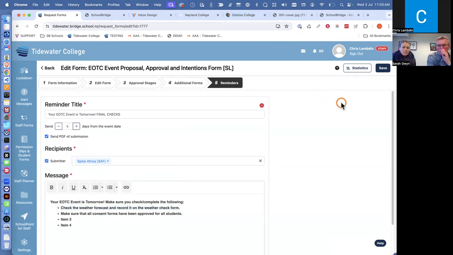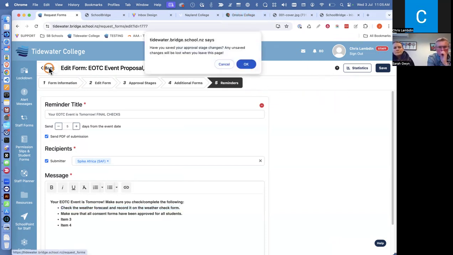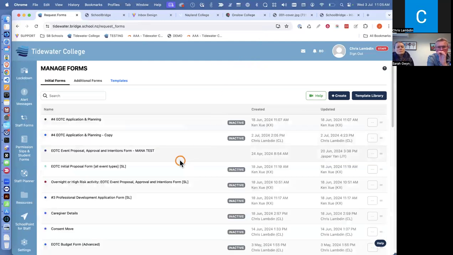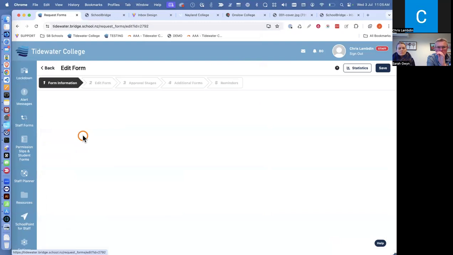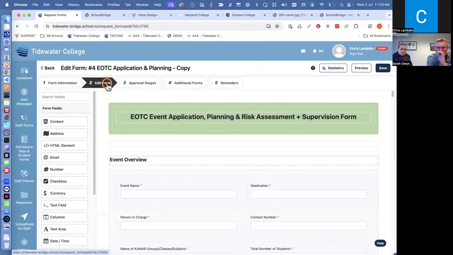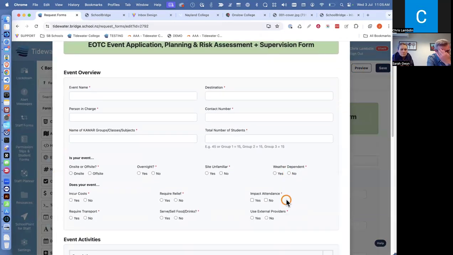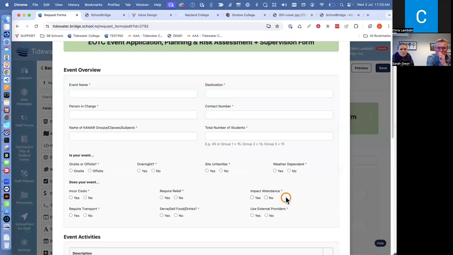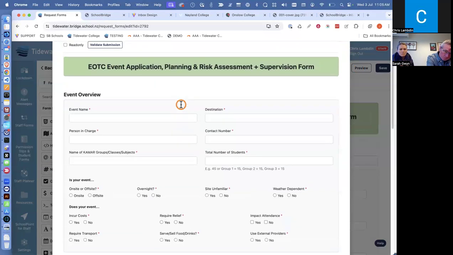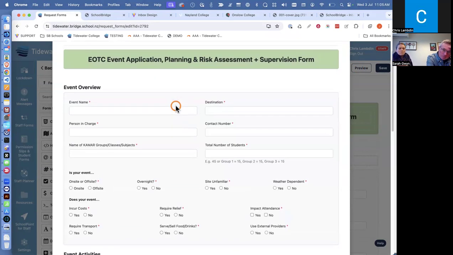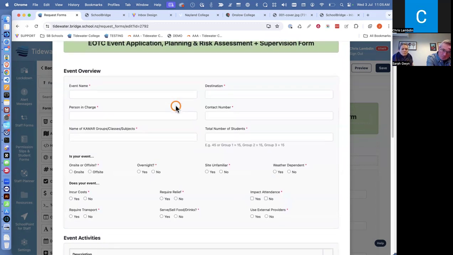Okay, so now I'm just going to show you. Now you understand the basics, I'll show you an approach from somebody on the ground really using the system to full effect. This one encompasses everything. This is the one example from Onslow, and he's set this system up to encompass and take care of everything related to EOTC.